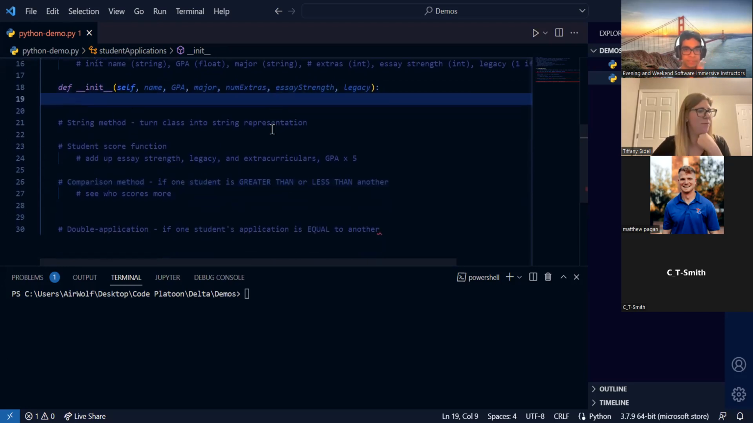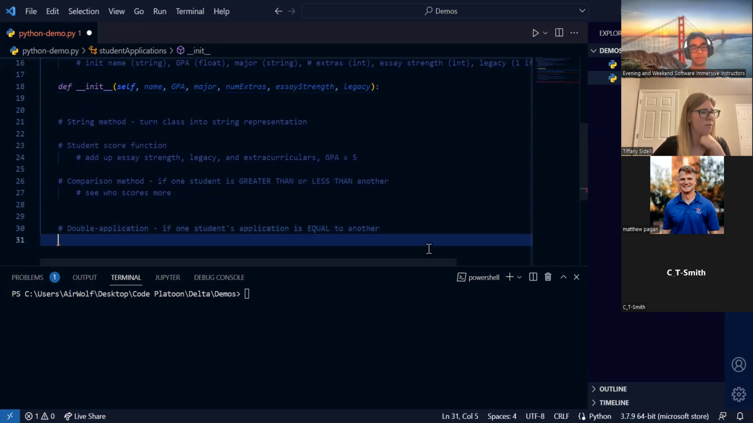Okay, so I think we're pretty much done with, or actually here for the double application one. Let's do that really quick before we jump into coding. So how do we check if one student's application is equal to another, or if they're both the exact same thing? How would I want to do that? I mean, if all values were equal between the two. Perfect. Yes, let's just say check each attribute and whether they are equal for both students or not.